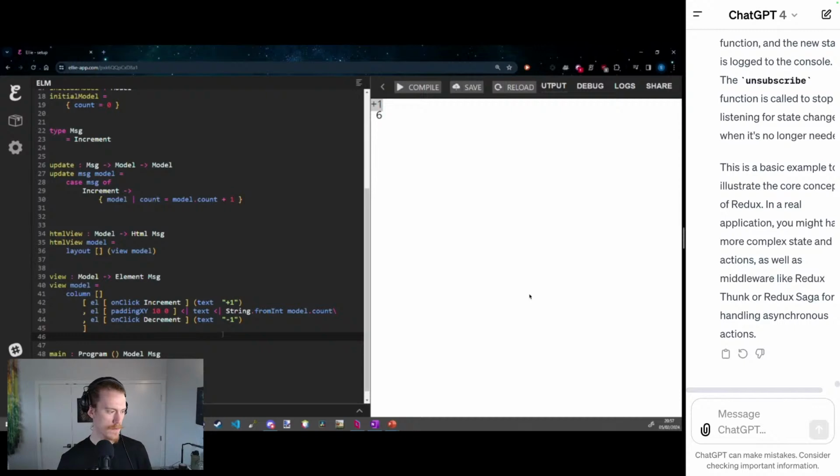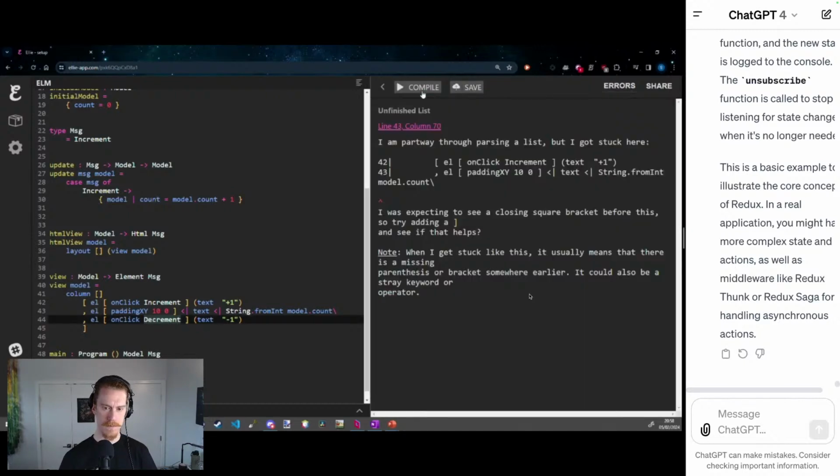The main problem here is that we haven't really wired up this button. We've just invented a thing called decrement, and we haven't really done anything with this. So we need to wire this up. We could be smart about this and figure out what are all the things that we need to worry about. What we can also do is just click compile.